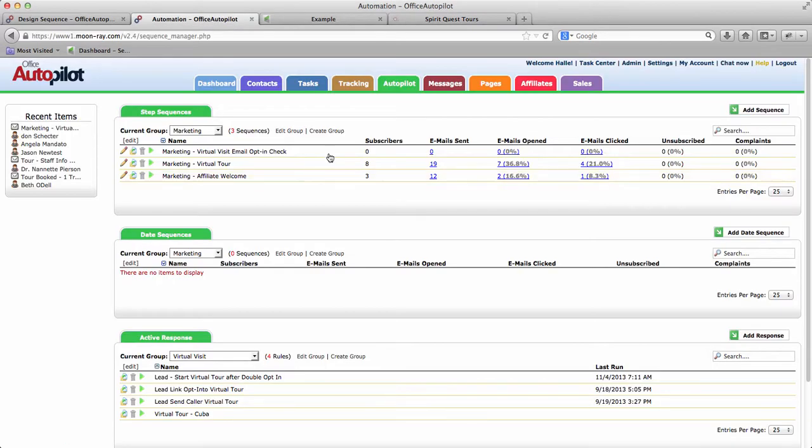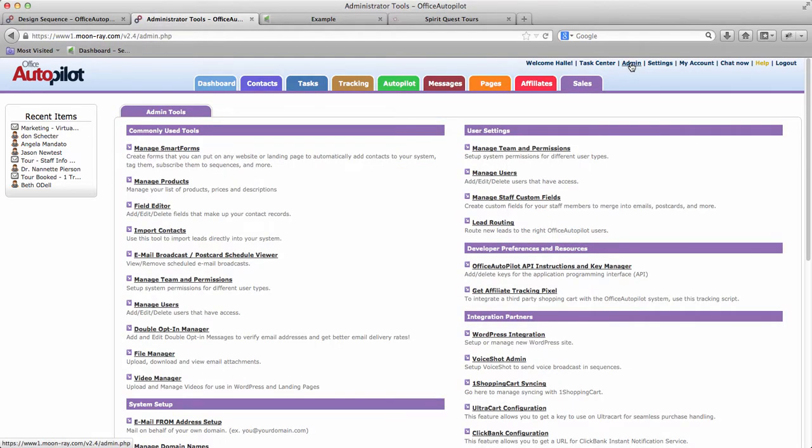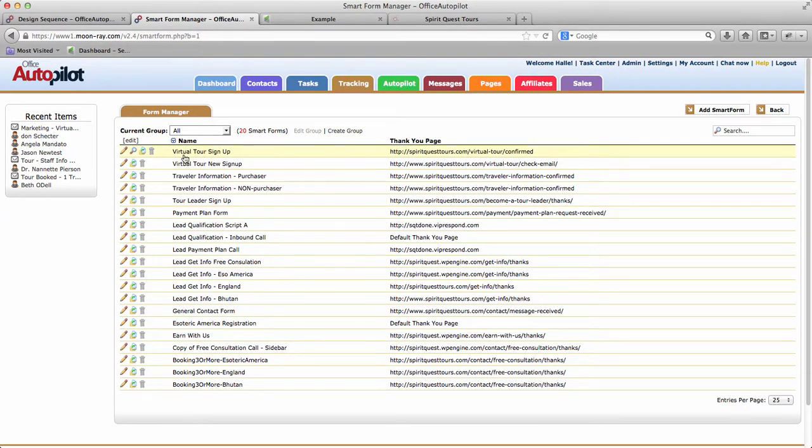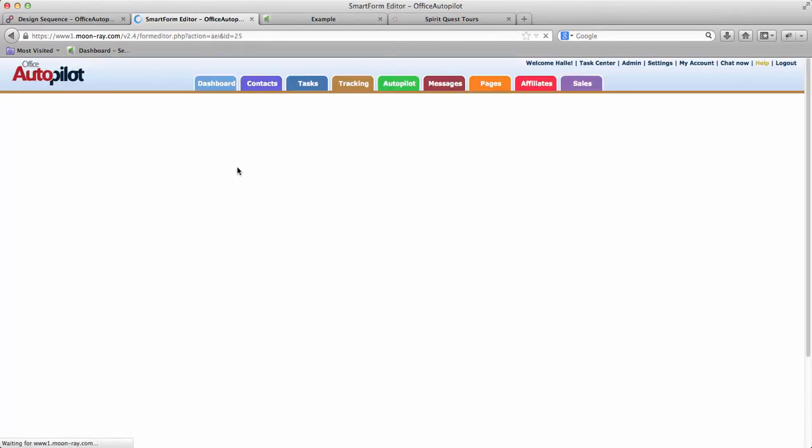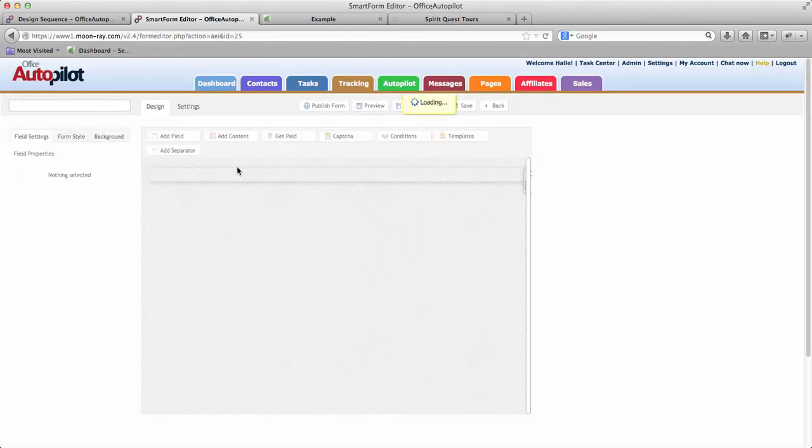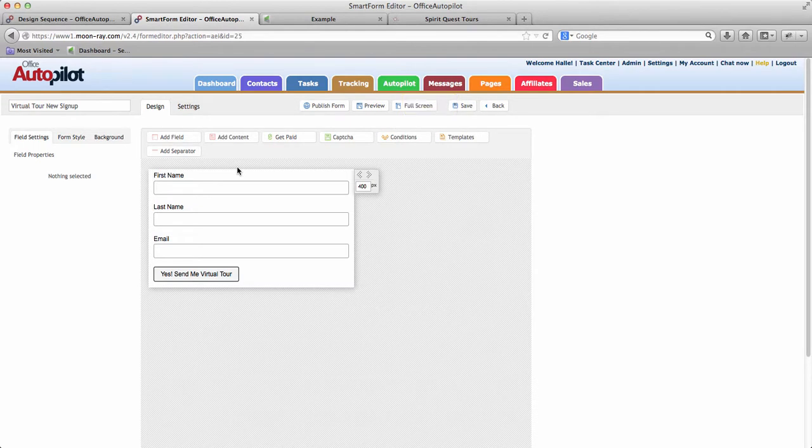So let's take a look at the steps involved in doing it in Office Autopilot, and then we'll see how we would do that in Infusionsoft. So first step is to create the form. So you jump first to the admin form page. You go to manage smart forms. And you can see here I've got a virtual tour. This is my new sign up because I also wanted to put in a double opt-in. I'm not going to dive in deeply into the double opt-in stuff. But for now, know that you just create a form.